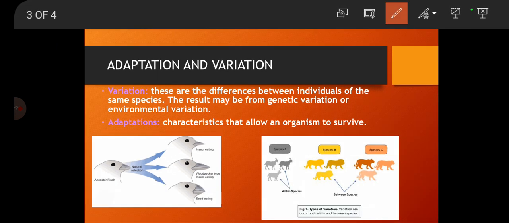Now, you see these 2 images? Good. In one image, they're showing you natural selection or adaptation. And in the other, they show you variation. First, look at this picture. Here, this is an ancestor finch.